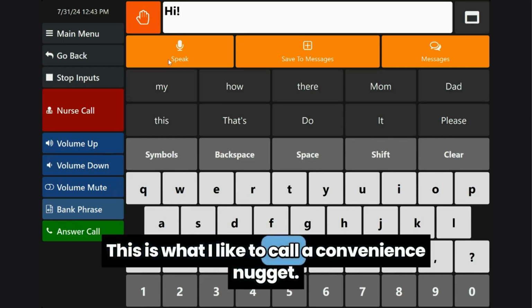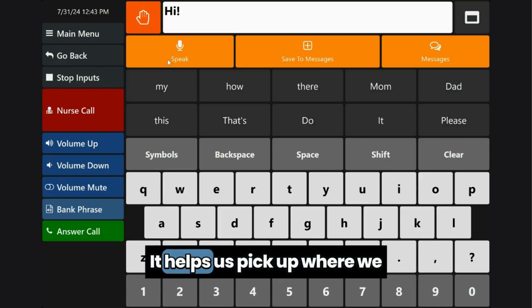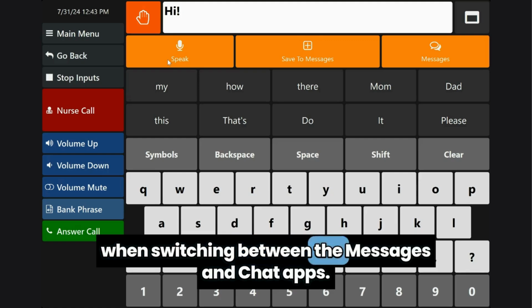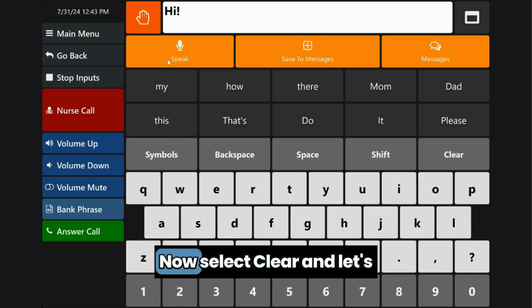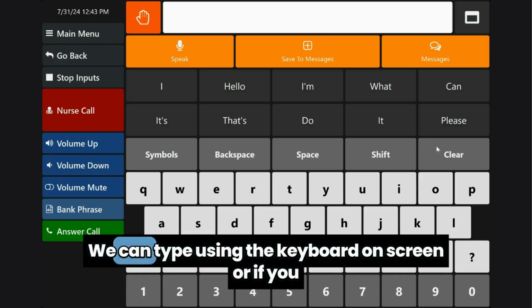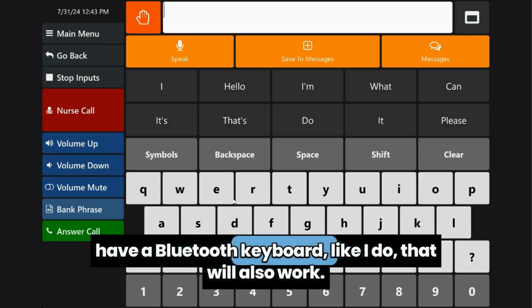This is what I like to call a convenience nugget. It helps us pick up where we left off in the conversation easily when switching between the messages and chat apps. Now, select clear. And let's type our new personal greeting. We can type using the keyboard on screen, or if you have a Bluetooth keyboard like I do, that will also work.